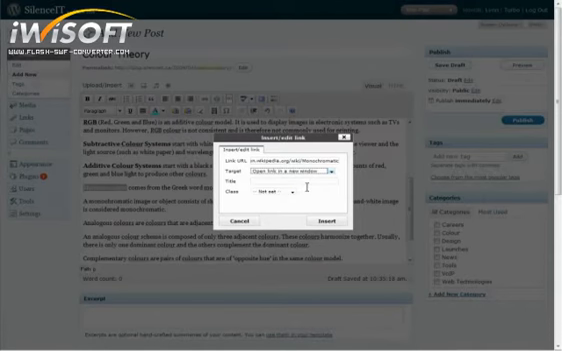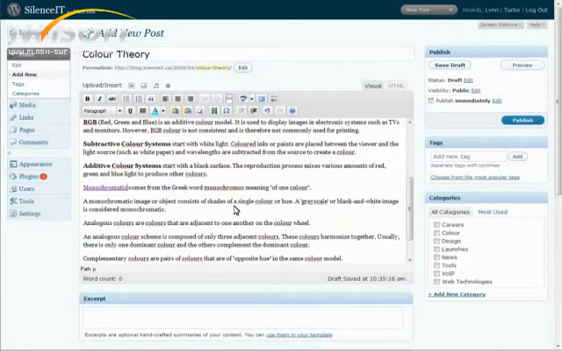Now I'm going to enter content in the title text box because this will appear whenever you roll over the link. And if I want to remove that link, I just highlight the word and click the Unlink button.